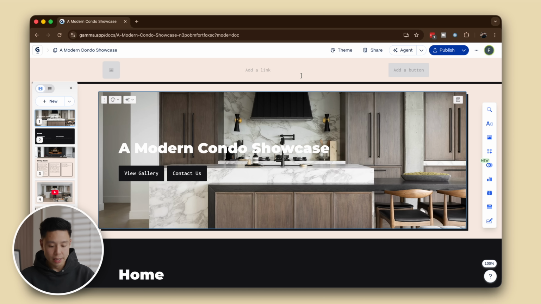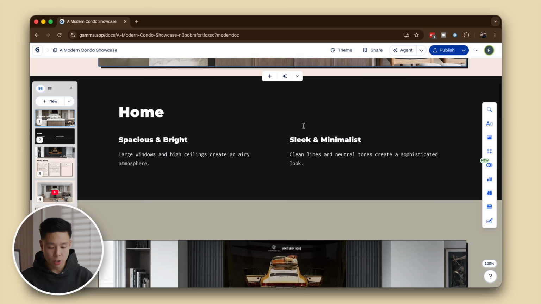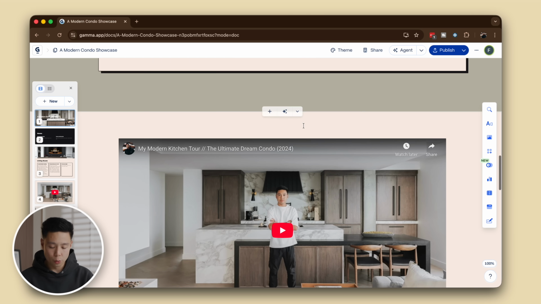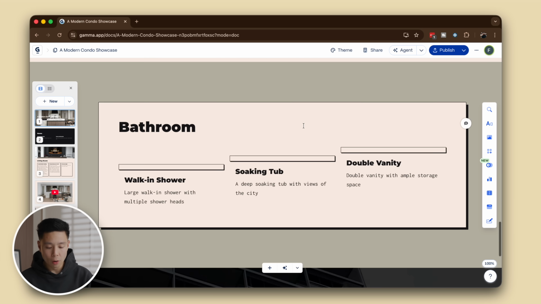So opening up my project, this is a modern condo showcase, and we're gonna show how Gamma AI is able to serve as your design partner and change the entire look of a presentation faster than ever before. So you can see I have my photos here, I have some information, some traits, different images, and the rooms being separated, the full video, but there's still quite a bit of work that I need to do.